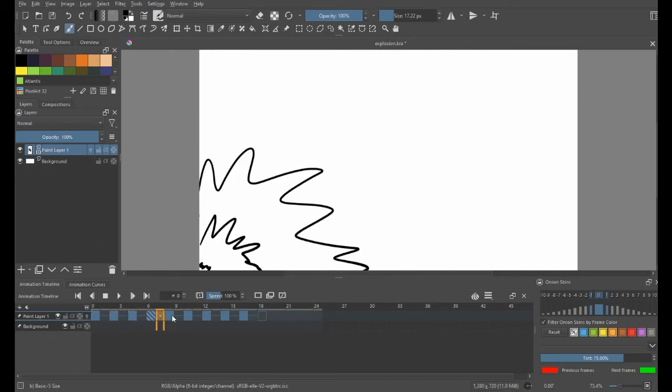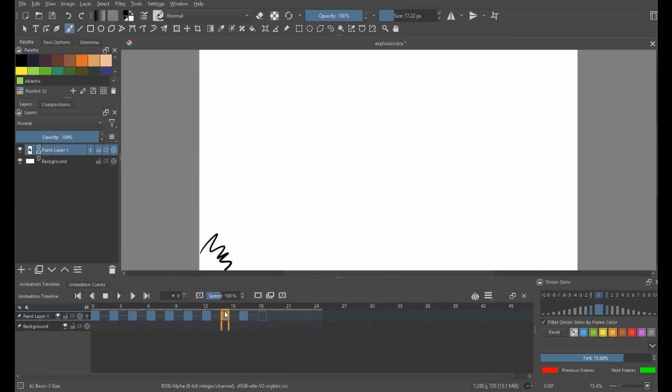Let's scrub through and you can see that explosion. If you don't turn on the background, the transparent pixels will show up as black, so it'll just be a black image because we drew in black and the background is black. So we make sure that all the layers are on that we want to be turned on.